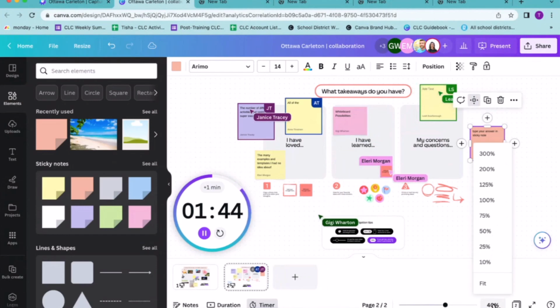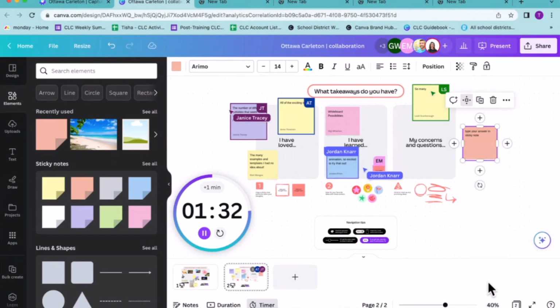A little trick, because whiteboards are infinite and there's no borders, sometimes you can get lost. So if you click on the percentage sign on the bottom of your screen and click fit, your board will kind of fit right back into place again. So kind of a trick that I like to share with students as well, so that if they get lost, they know how to get back to the starting point again.